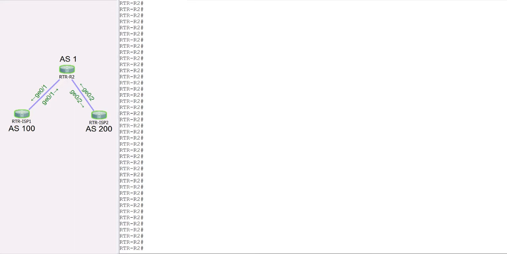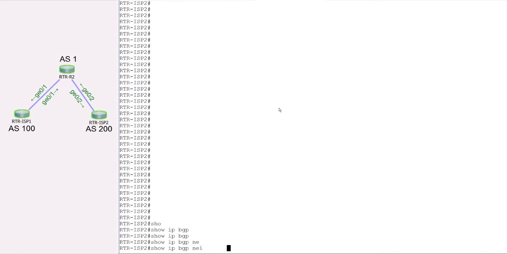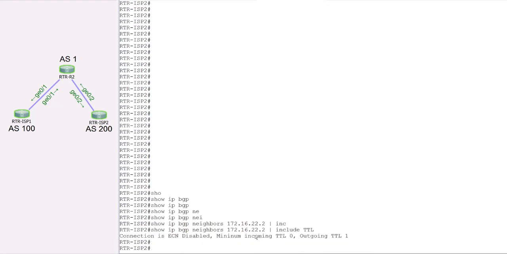But before I show things on router R2, let me show you the default TTL being utilized. Let's go to our other router, ISP2, for the time being. I can simply say show ip bgp neighbors 172.16.22.2, and we're going to include something called ttl. Right now you can see the current TTL values: incoming TTL is 0 and outgoing TTL is 1.